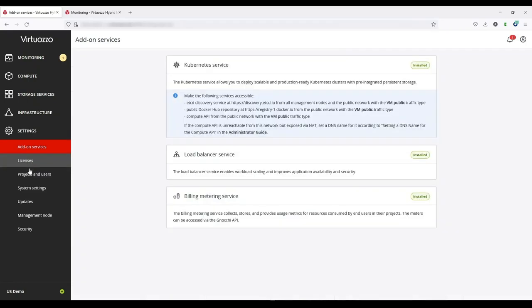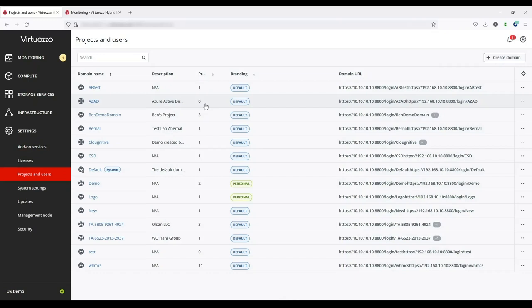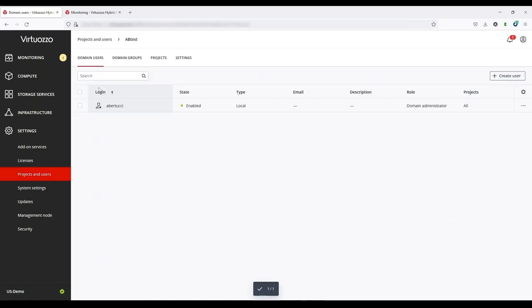Virtuozzo Hybrid Infrastructure has its own identity service and allows you to create customer accounts to access the self-service portal. It is set up using projects and users for each customer account. Each project will have access to a specific set of resources, and users within these projects will be able to manage the self-service panel. This is how your customers will be able to create and manage their virtual machines, their Kubernetes clusters, and their storage resources.